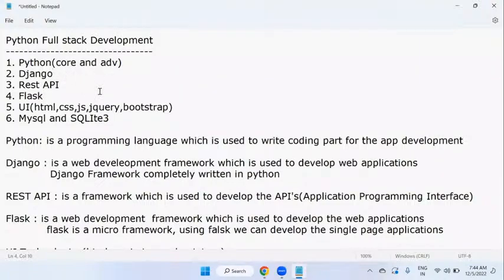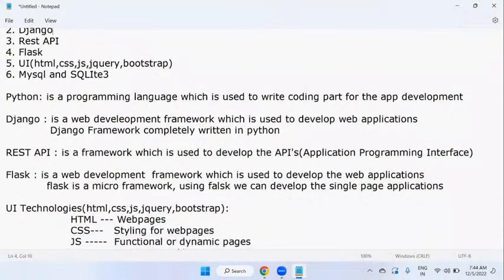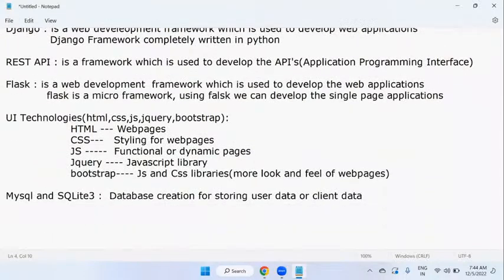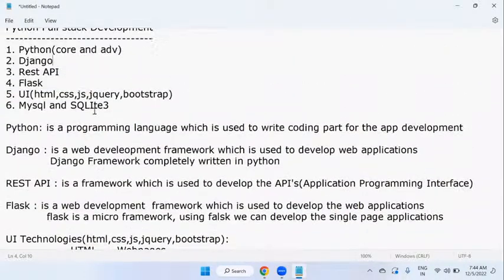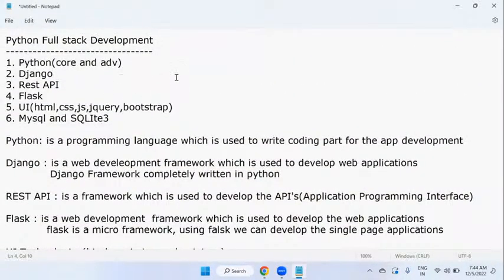So this is about the Python full stack development course, and I included clearly which subject is required for what purpose. If you have any question, you can feel free to ask me now so that I can give you an answer clearly.